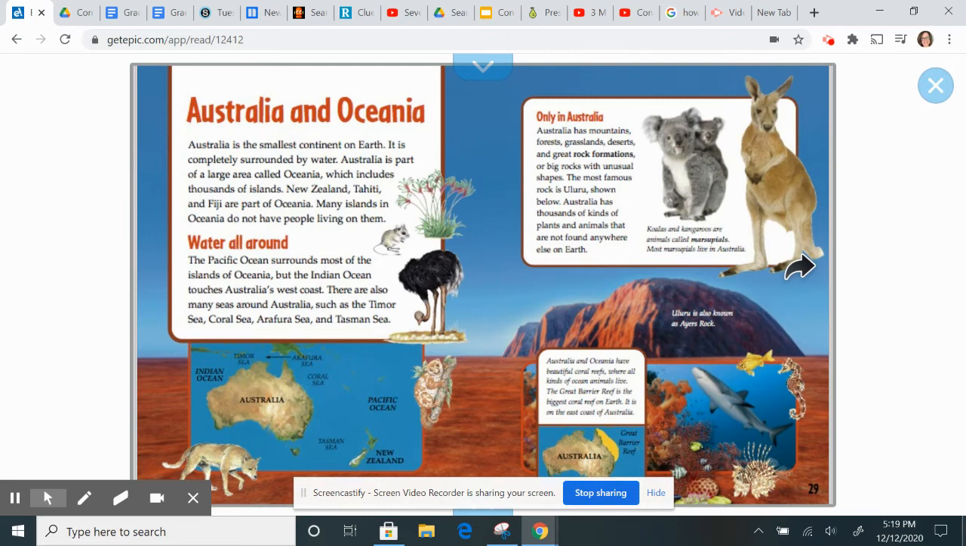Water all around. The Pacific Ocean surrounds most of the islands in Oceania, but the Indian Ocean touches Australia's west coast. There are also many seas around Australia, such as the Timor Sea, Coral Sea, Arafura Sea, and the Tasman Sea.